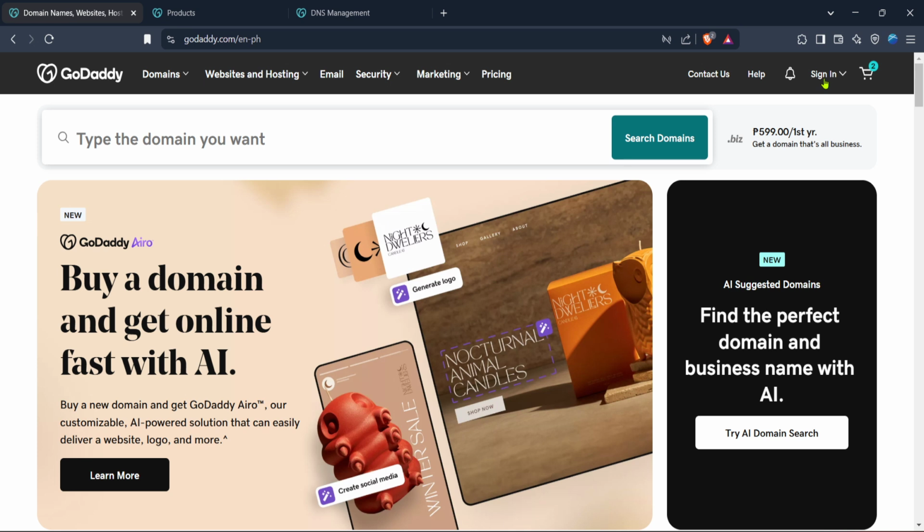Now let's sign in. Click on the Sign In button. It's usually at the top right corner of the web page. If you're not signed in already, you'll need to enter your credentials. This will grant you access to your account where all your GoDaddy products are listed.